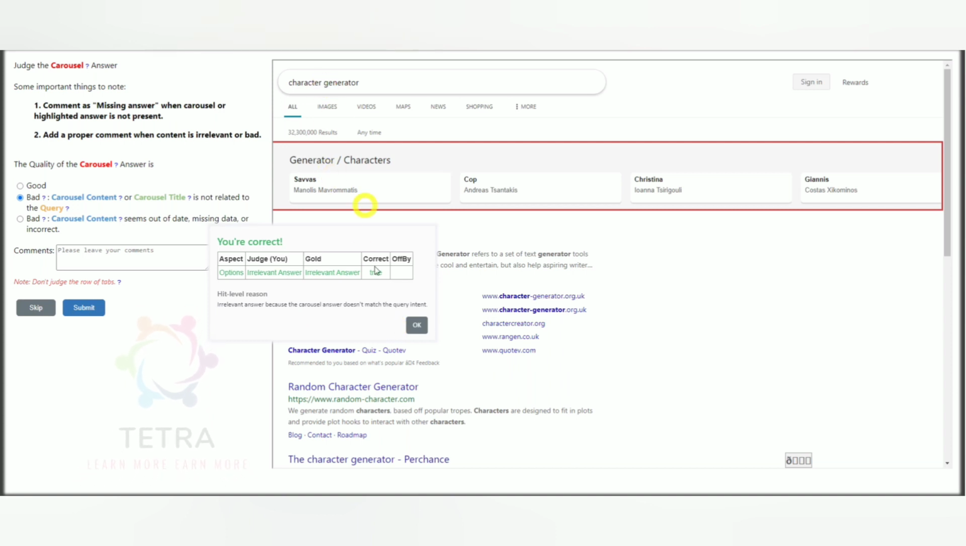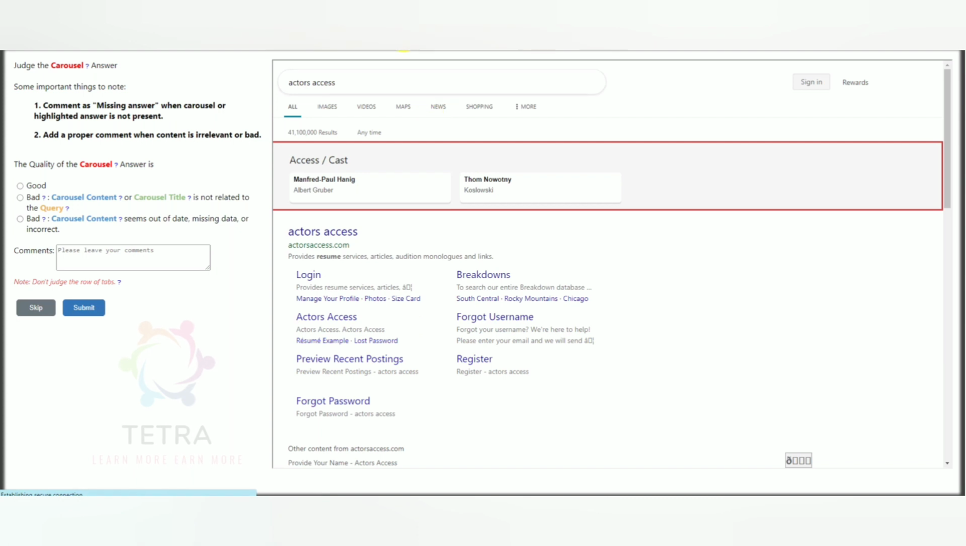The query intent is also very important. Query intent is what the user wants to get from the search results. So here we can see irrelevant answer because the carousel answer doesn't match the query intent. Let's submit and move to the next question, and we can learn more about that. So this is the next query, actor access, and here the title we can see is access cast. So here the query is looking for the actors of Access, and we can learn more by looking at these search results. So actoraccess.com, this is a website also available, provides resume services, articles, audio.